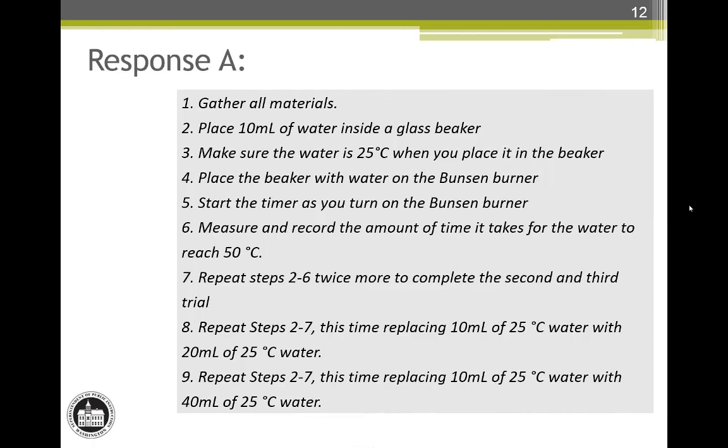Response A says, 1. Gather all materials. 2. Place 10 milliliters of water inside a glass beaker. 3. Make sure the water is 25 degrees Celsius when you place it in the beaker. 4. Place the beaker with water on the Bunsen burner. 5. Start the timer as you turn on the Bunsen burner. 6. Measure and record the amount of time it takes for the water to reach 50 degrees Celsius. 7. Repeat steps 2 through 6 twice more to complete the second and third trial.